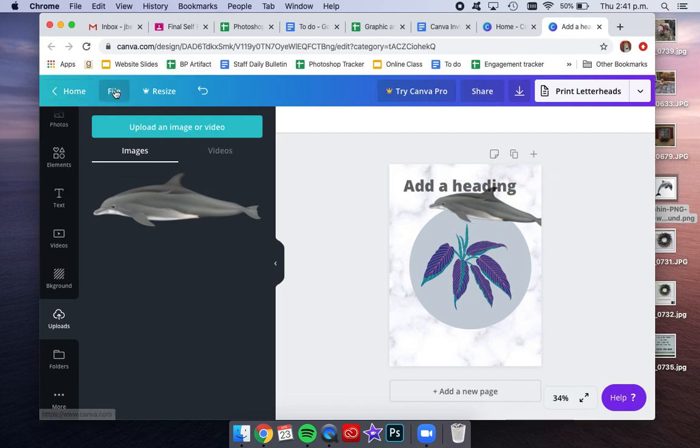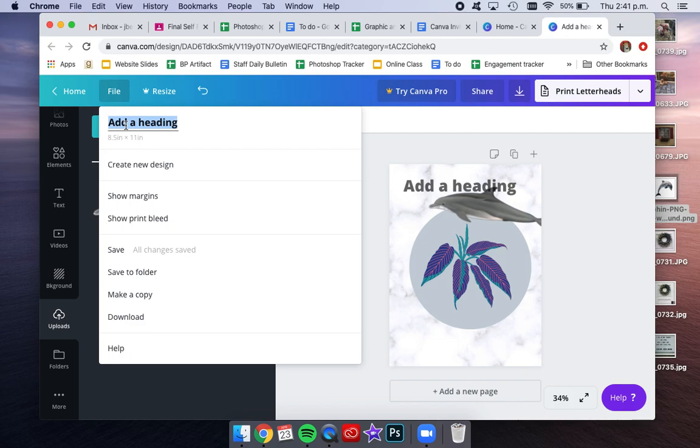As you are working, you're going to want to go up to File and rename your work so that you know what it is. We'll just call this Invitation. Canva saves automatically. I don't know quite how often. It seems like it saves every few minutes or so. I would suggest still going up to File, Save. It doesn't have to be as often as Photoshop, but every so often go up to File, Save, make sure that your changes are saving, and before you close the program, I'd suggest saving it also.